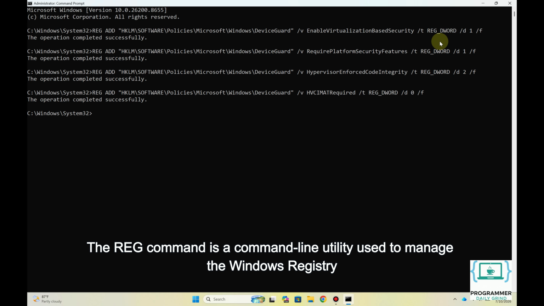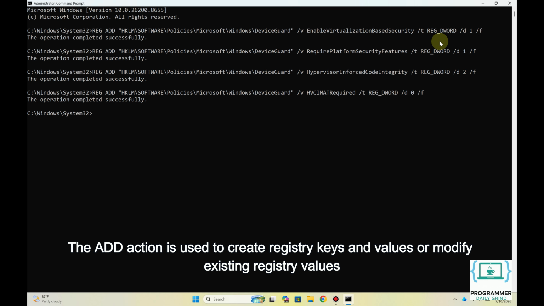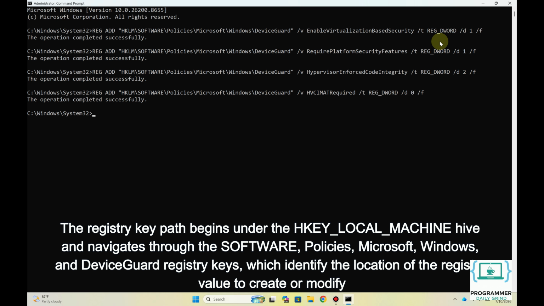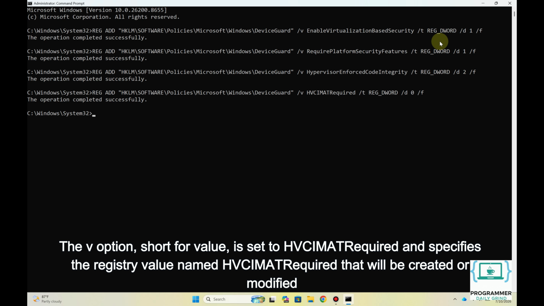The reg command is a command line utility used to manage the Windows registry. The add action is used to create registry keys and values or modify existing registry values. The registry key path begins under the HKEY_LOCAL_MACHINE hive and navigates through the Software, Policies, Microsoft, Windows, and DeviceGuard registry keys, which identify the location of the registry value to create or modify. The V option, short for value, is set to HVCIMATRequired and specifies the registry value named HVCIMATRequired that will be created or modified.